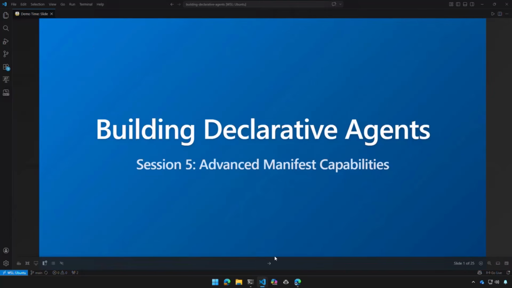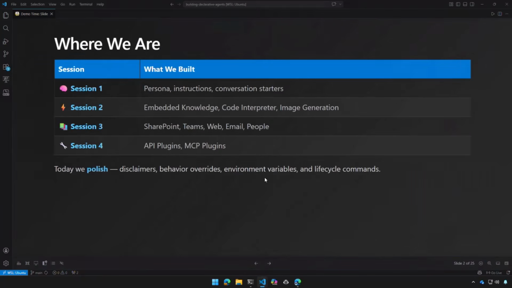So let's start. Today we're going to build these advanced manifest capabilities. And as you remember, we did 4 sessions so far. One where we're creating the persona of our agent. Then we embedded some knowledge, added some code interpreter and image generation. We then added some SharePoint, Teams, web, email, people capabilities directly inside the agent. And last week, we talked about our API plugins and our MCP plugin.